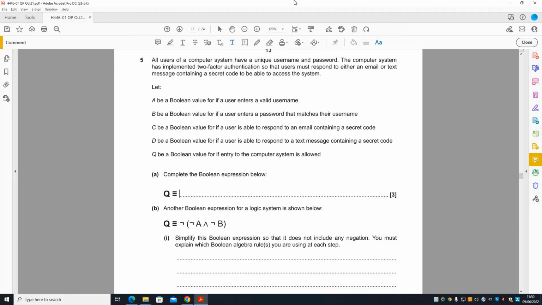So first of all, they have to enter a username and password. The hint is actually there in the question. You have to enter your username and password. So the username is A, and we're going to do and B for the password. So they have to enter the username and password. We're just going to put brackets around those. Once they have entered their username and password, we need to have an email or text message.